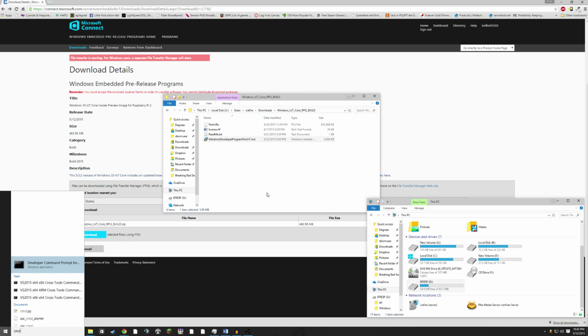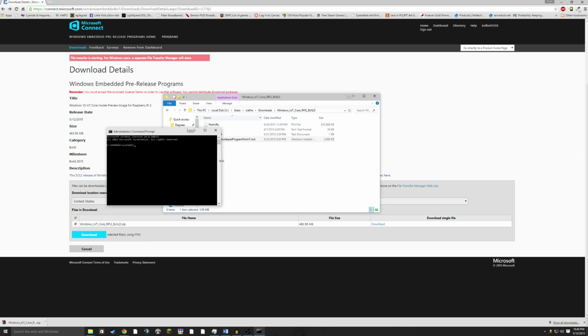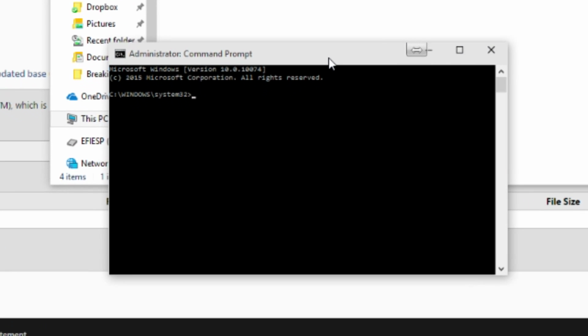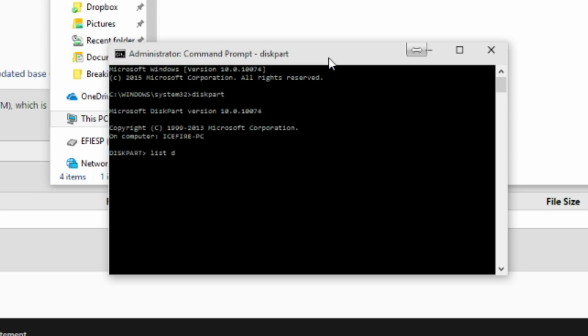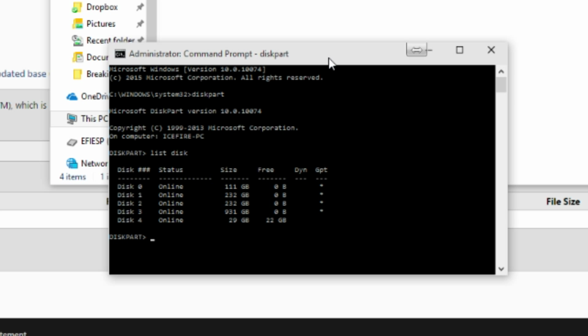We will open up the command console, run it as administrator, and then we will need to run diskpart, list disk, and that will tell us the size of a drive as well as the disk number. The SD card is a 32 gig card. After being formatted, it'll be a little bit less because of some technicalities. So what we're looking for is the 29 gig. So that is going to be disk number 4.